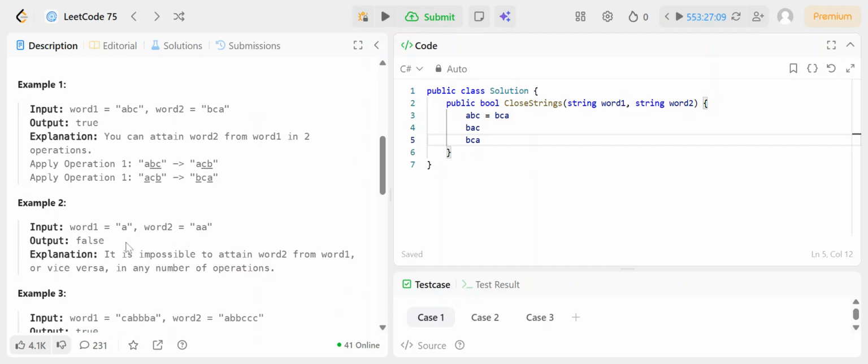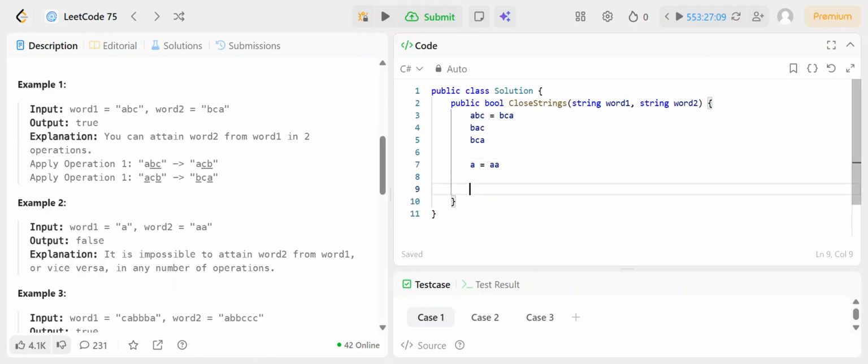But we have another example, where we have A and double A. We may say that they are close strings, but no, that's not the case. The number of occurrences should be equal. The number of occurrences of a particular character should be matchable to the occurrences of a character in the other string. It's a confusing statement that I currently delivered.